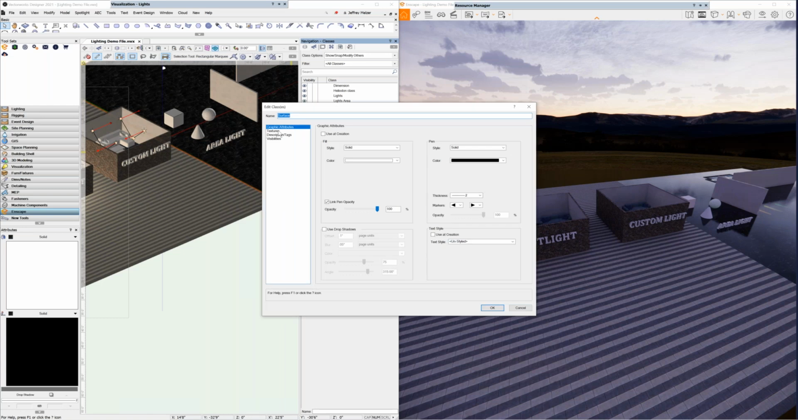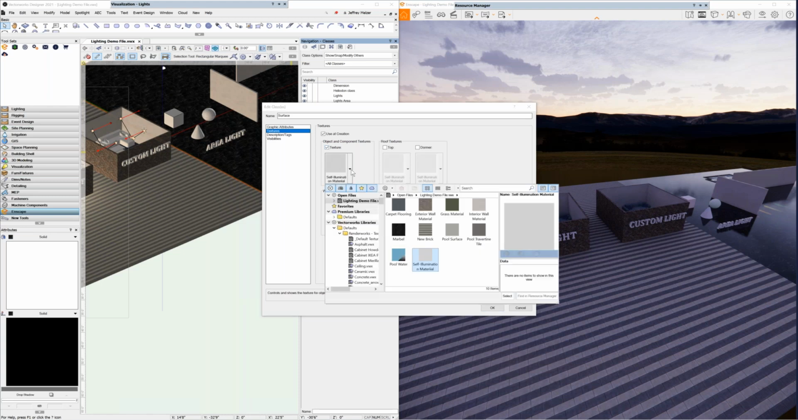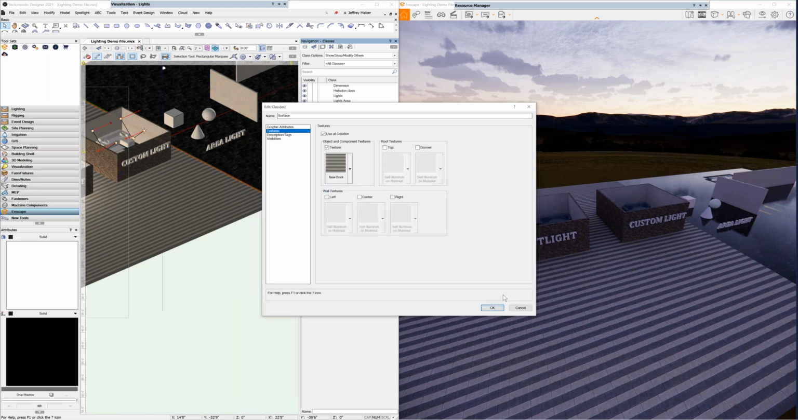In that pop-up menu, you can go to textures, and you can go to objects and components of the texture, and we can actually apply this texture to anything that's in that class. So let's go ahead, we're going to change that to new brick. Then, before we leave this, sorry, I should mention this.